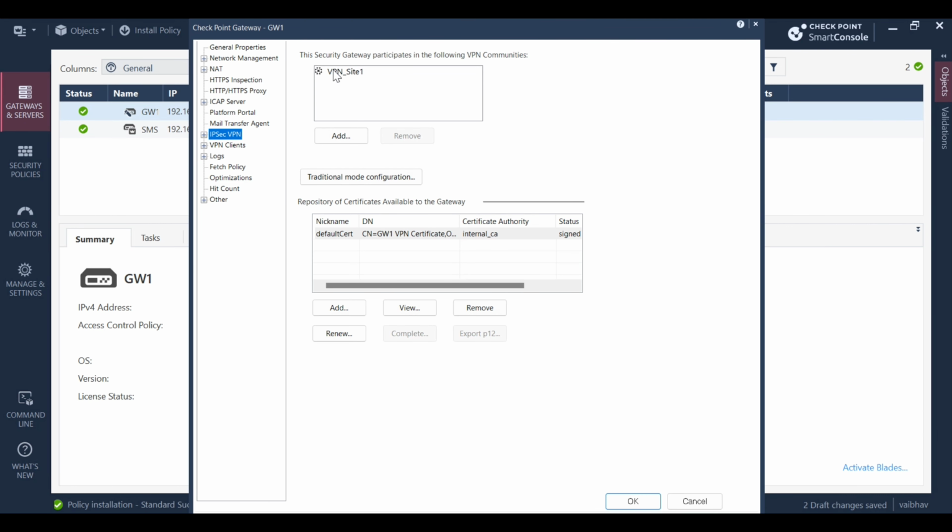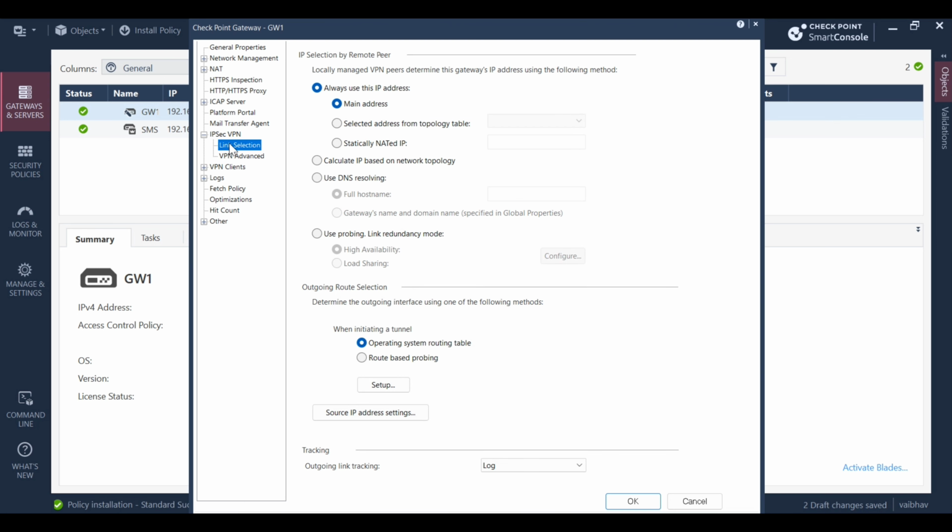Here you are seeing the security gateways participating in the following VPN community, and you are getting the name of that VPN community. Here link selection is again important, like from which IP address the communication should happen. So I am saying I want this IP address to be the face of my gateway and communicate to the remote gateway. So I'm selecting this. Again, you have other options here.